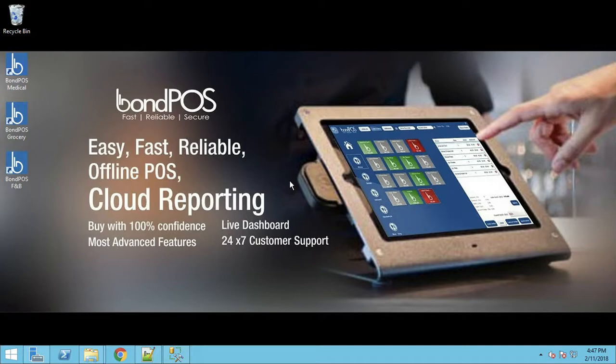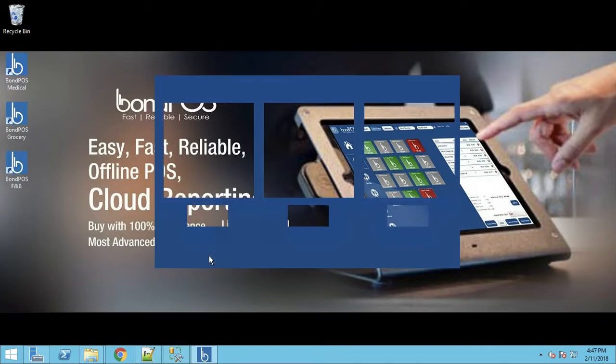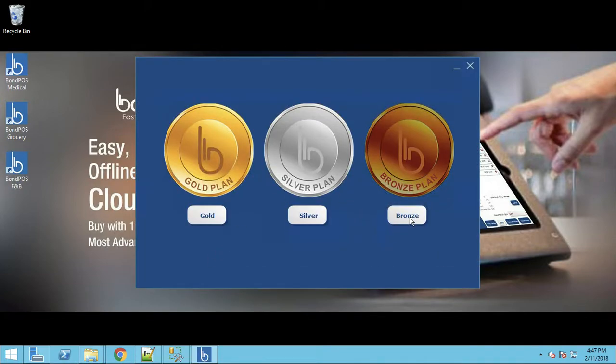Once you have downloaded the setup file and installed it, this BondPOS F&B will be installed on your desktop. Just double click on that. We'll be starting with the bronze plan.